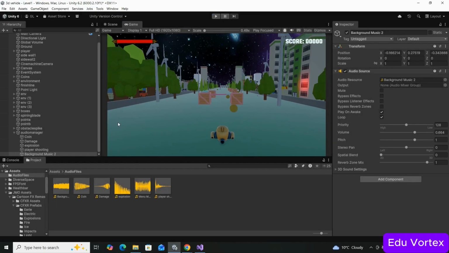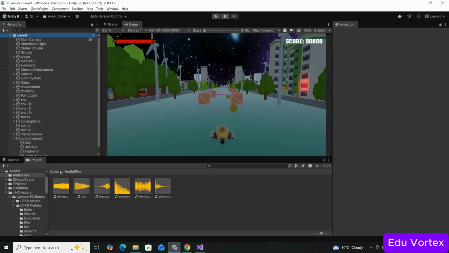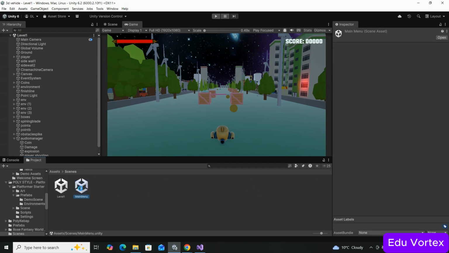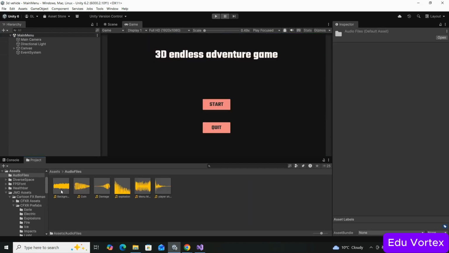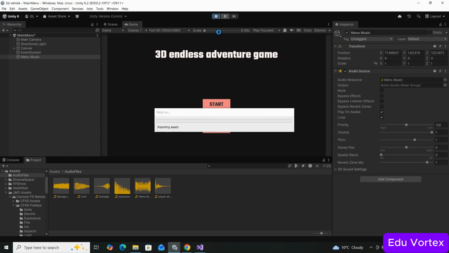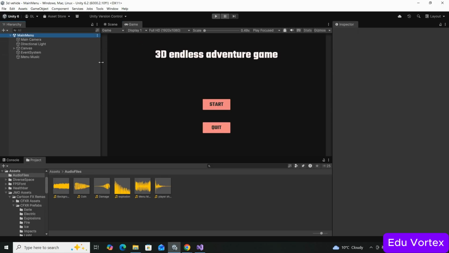Yep, here we go. We have background music. So let's save this scene and let's go in the main menu now. Main menu. And let's simply drop our menu music right here. I will activate loop and let's test. Yep, we have sound there as well. So here we go. This is how easily you can add some background music and sound effects for your games.